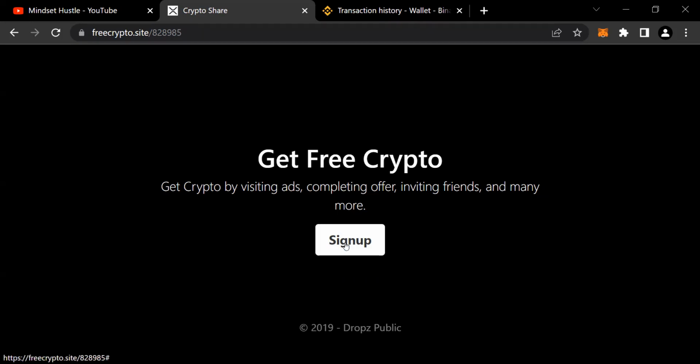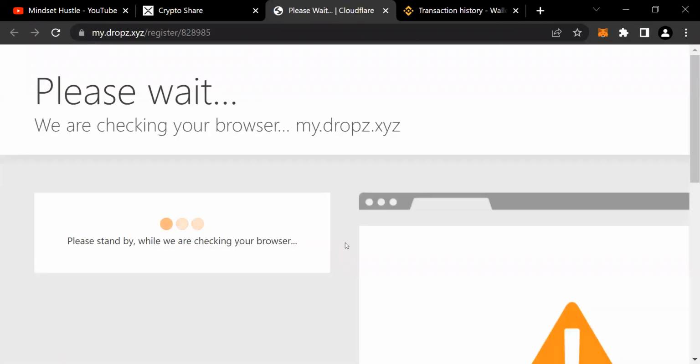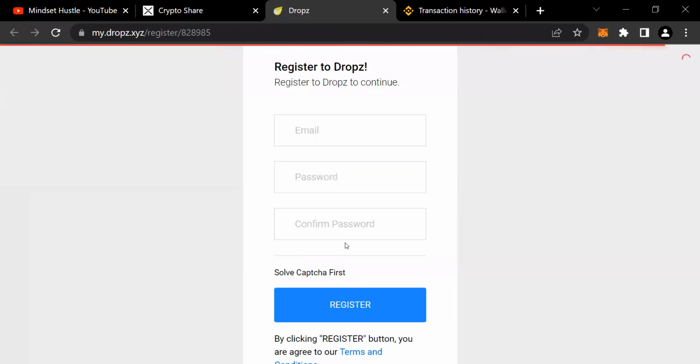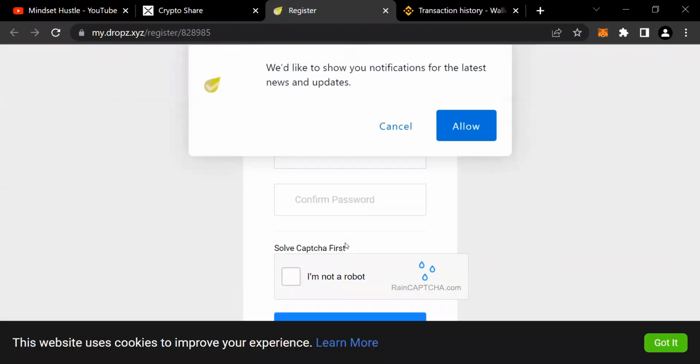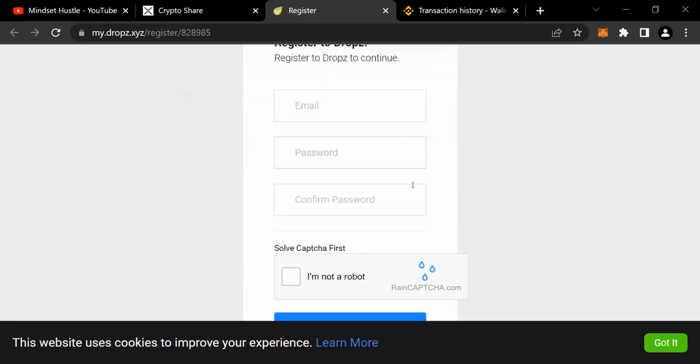So the first step is we have to sign up. So click on sign up, as I said, to bring you here and check to be sure that you are not a robot. Okay. Then what you are going to do now is you are going to enter your email, your password. I beg, create a different email. Let me show you guys this thing. Create a different email for this sort of things. Okay. Don't use your real email for this kind of things.